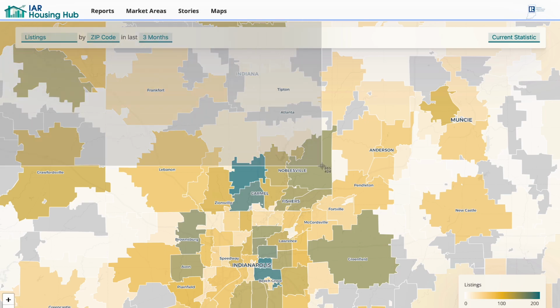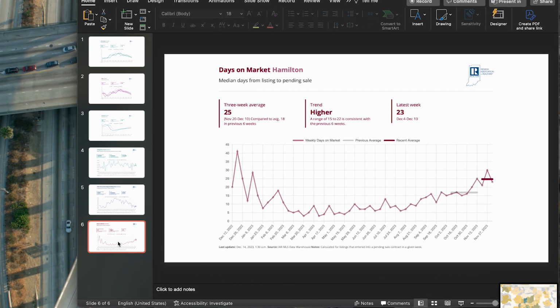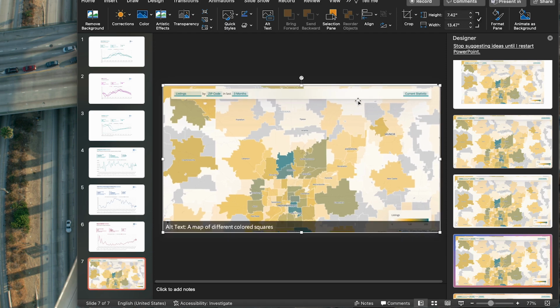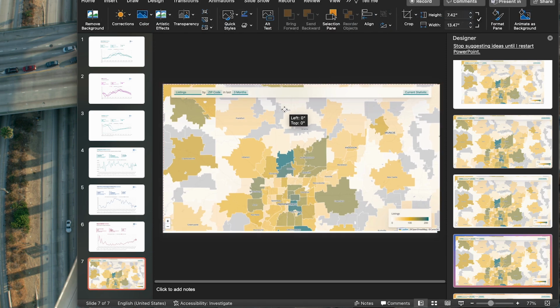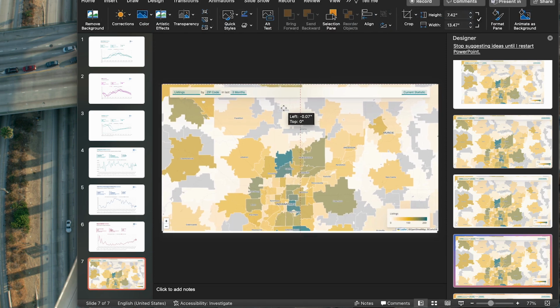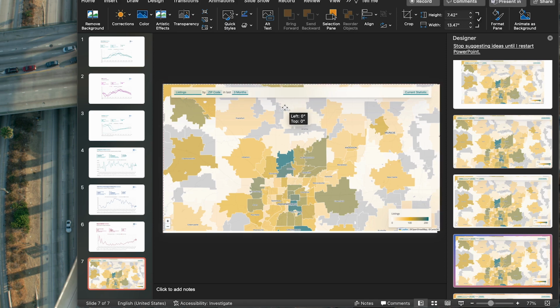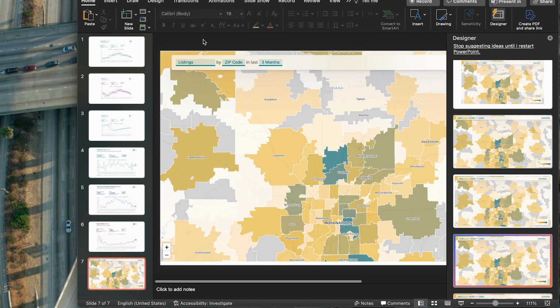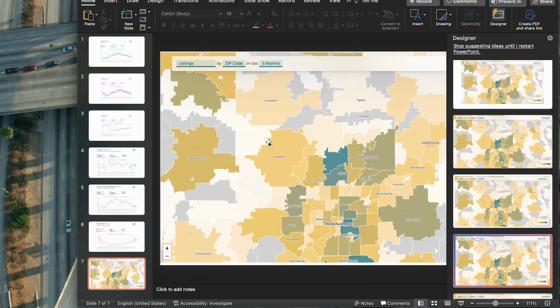And I can screen capture this whole map if I'd like. And then create a new slide and drop it in here. Let me just make sure I've got it lined up right. Okay.